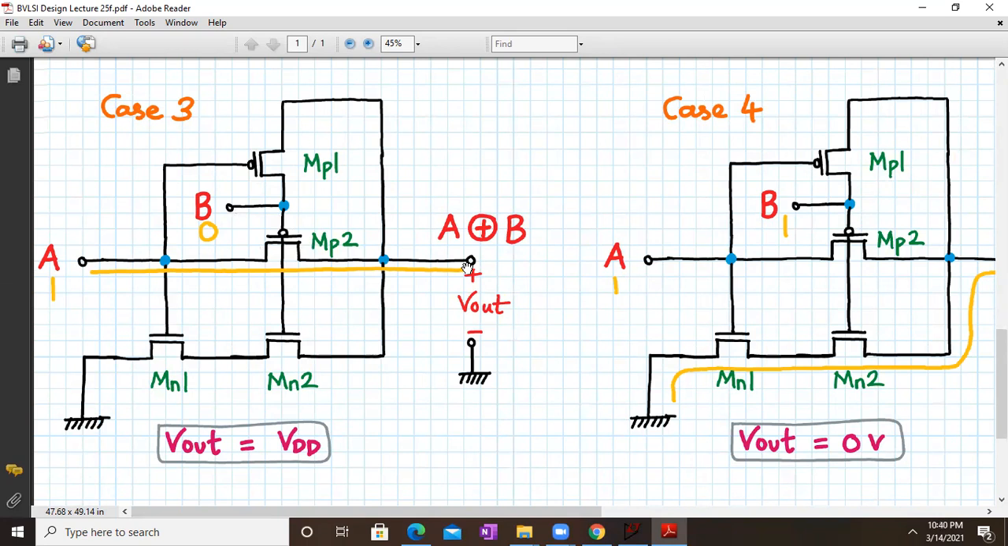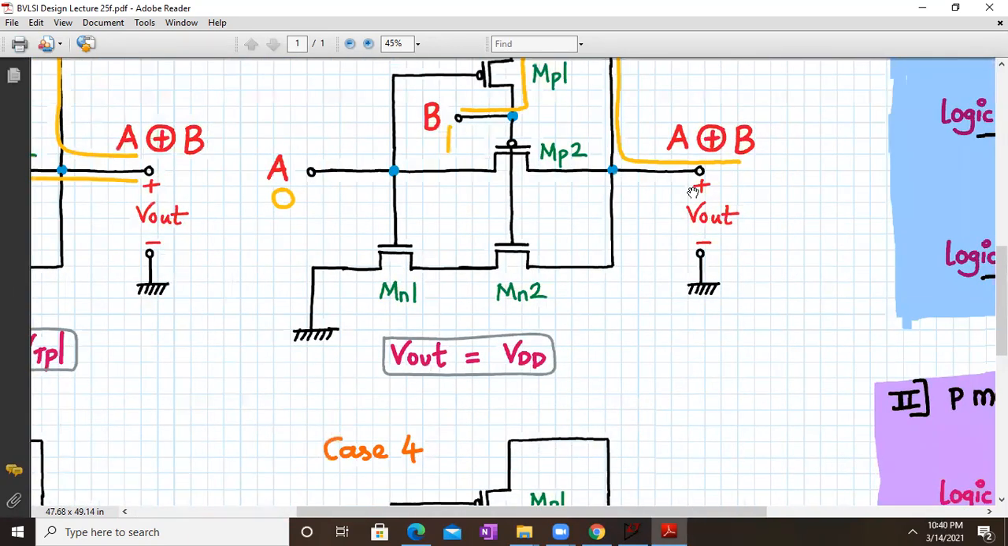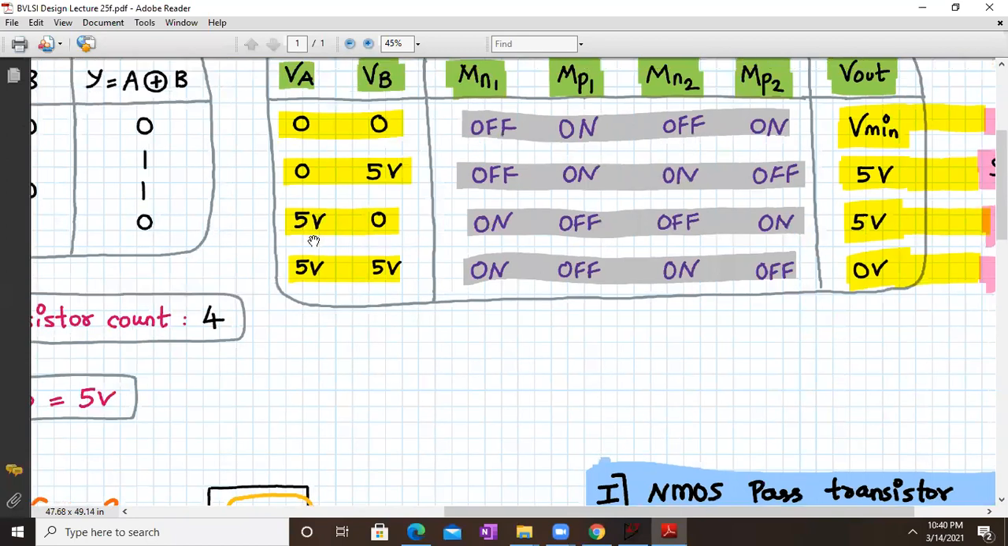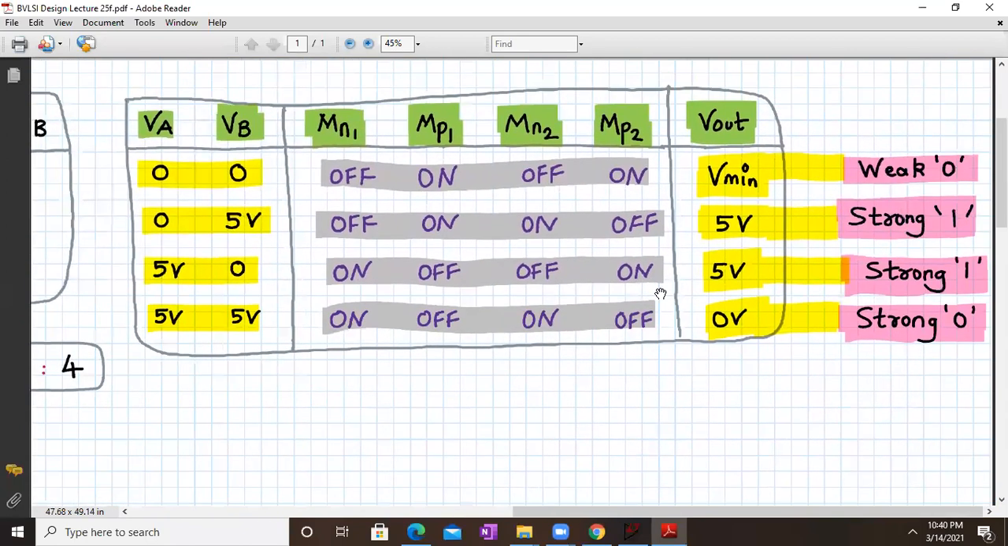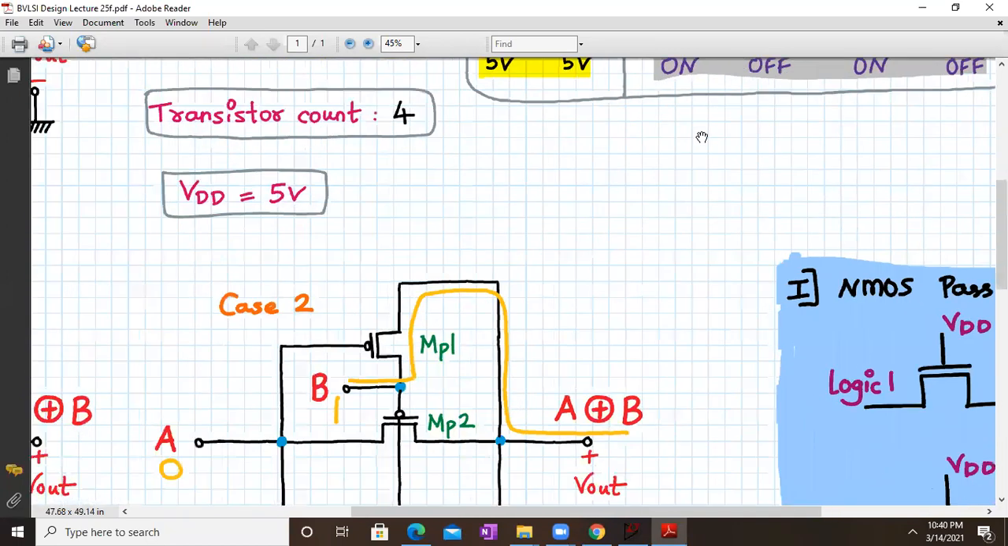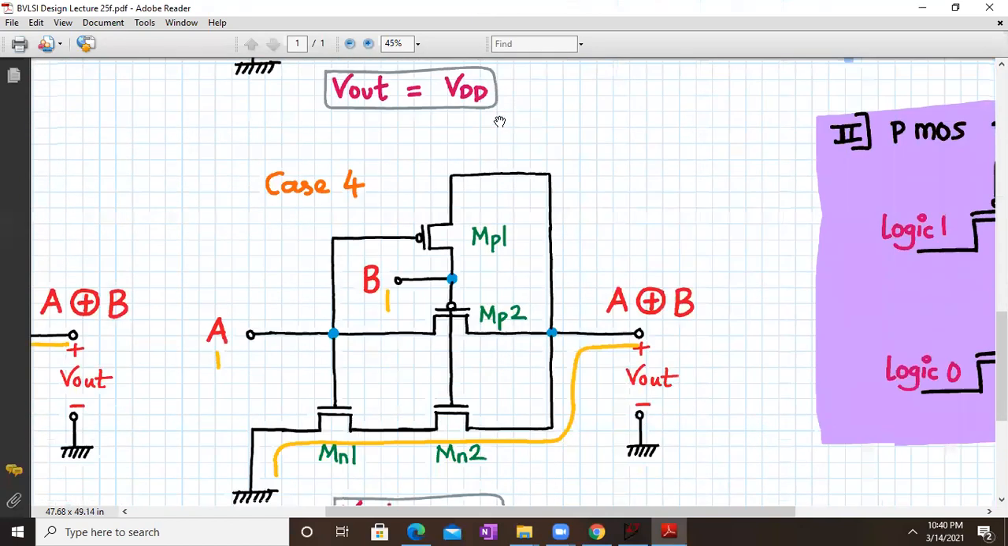So in this case, your MN1 and MP2 are on for 1 and 0. For 5 volt and 0 volt, MN1 and MP2 are on, and we pass at the output a very strong logic 1. Now let us check the last case.